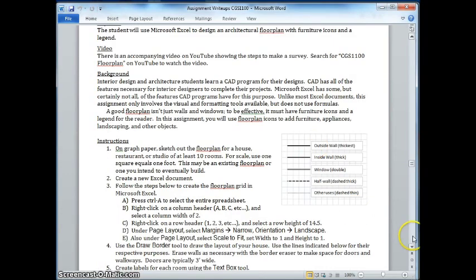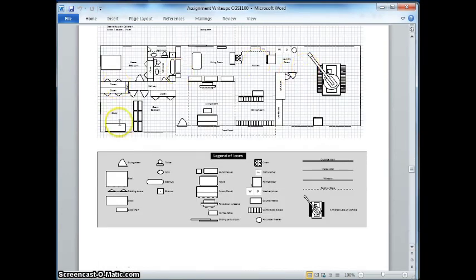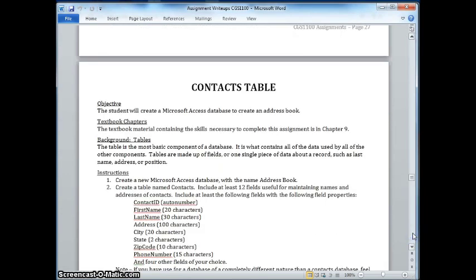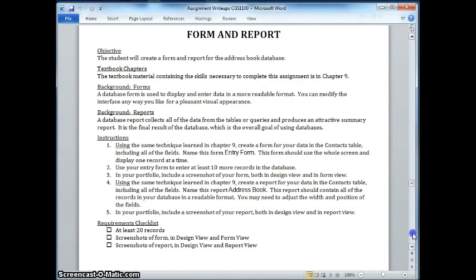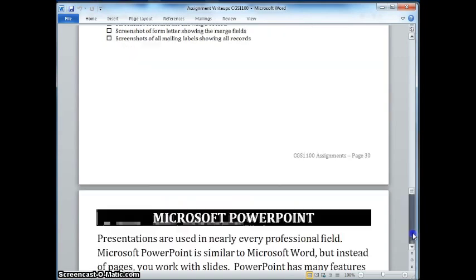Here's a floor plan assignment, as I mentioned before. This is where you use Microsoft Excel to create a floor plan for a house. Here's some Microsoft Access assignments. You might want to skip these if you're not a business major. That's what these are aimed at, because you don't have to do all of the assignments.